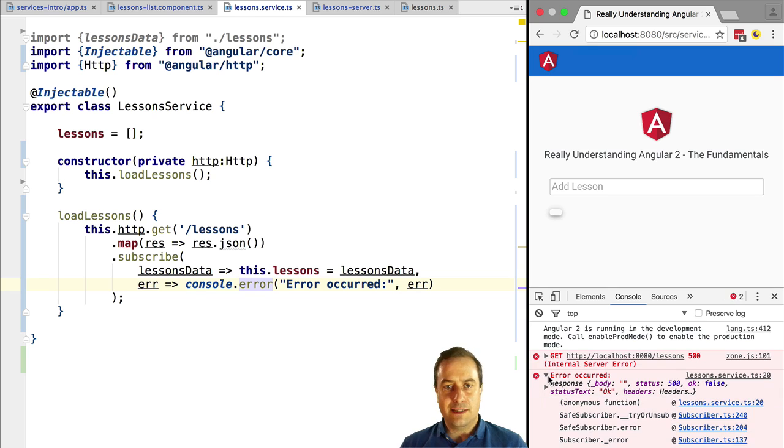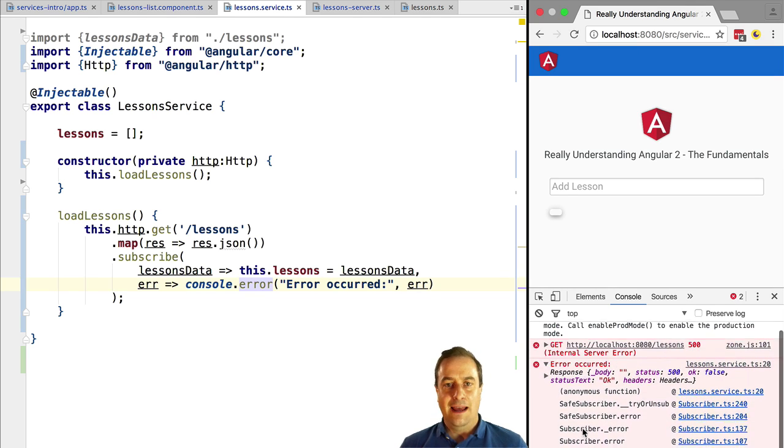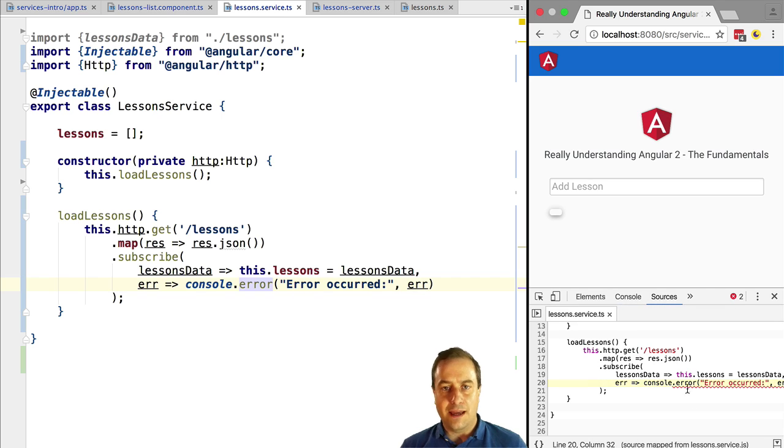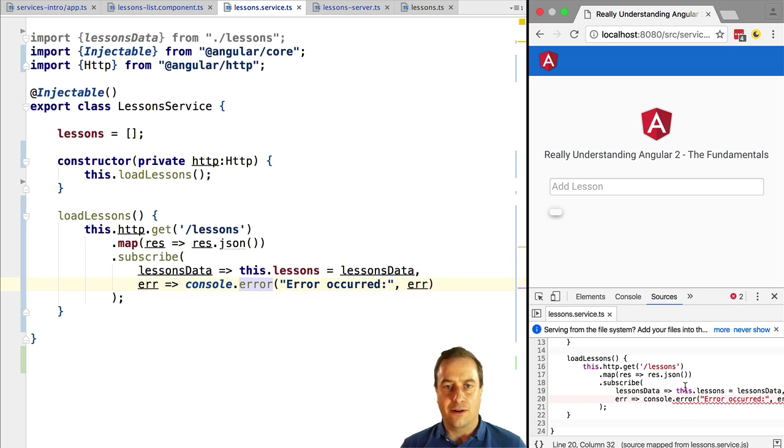We have a full stack trace of the error, and we have the file name and the line number of the Typescript file where the error occurred. So if we click here, we go directly to the Typescript line where the problem occurred. This is much more helpful. In a real-world application, you would also call a messages service to display a meaningful message to the user. We're going to build one such service in one of our upcoming exercises.